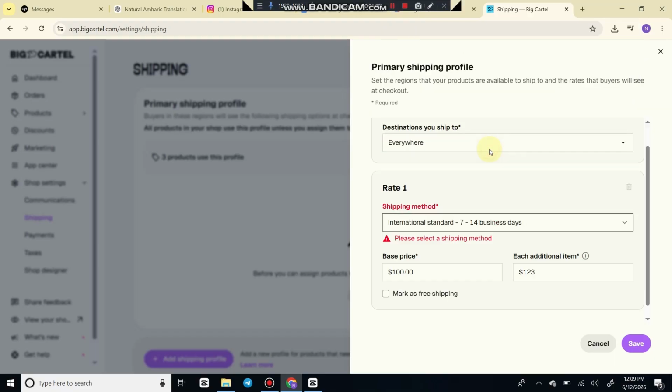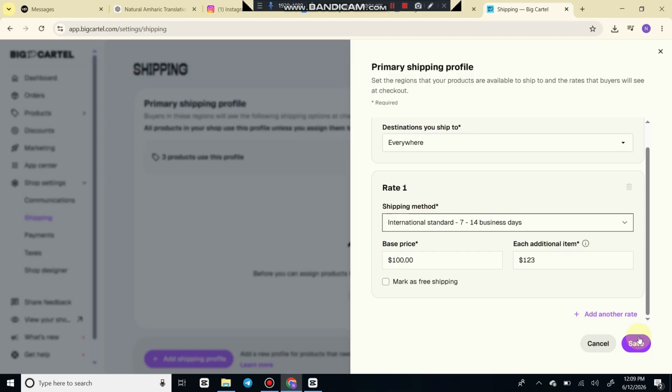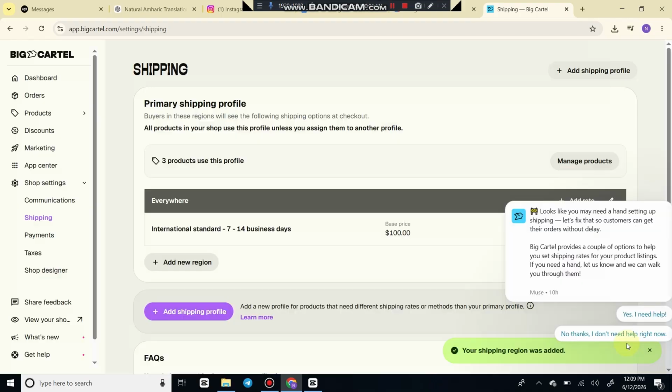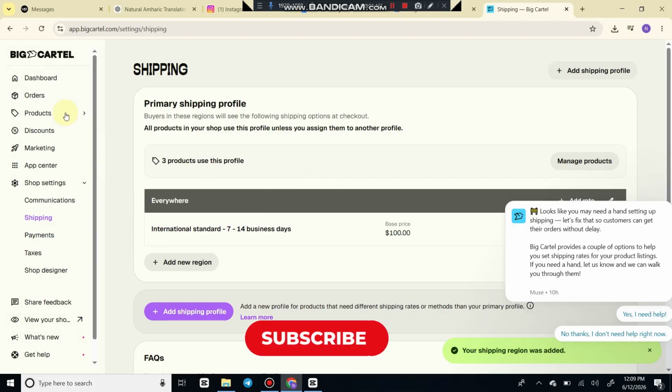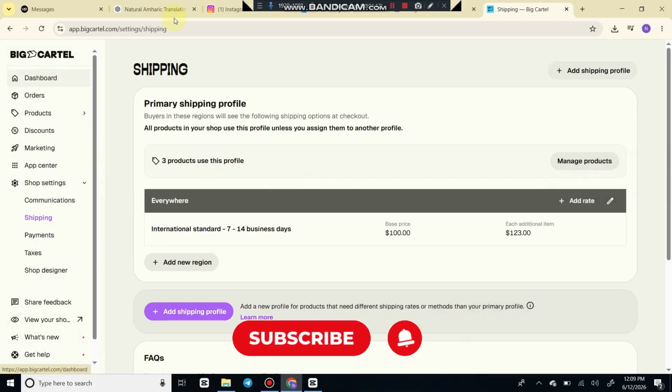Finally, click Save to apply your shipping settings. And that's it. You've successfully set up shipping in Big Cartel, and your store is now ready to deliver products to customers smoothly.